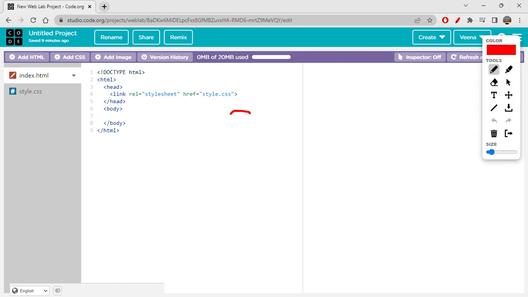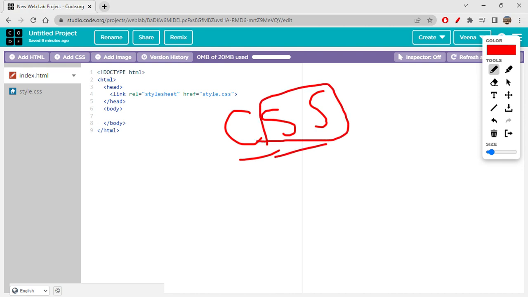So CSS means Cascading Style Sheets. That means to style your HTML page, we use CSS. So to style the web content, we can say. And the syntax is very simple, basically.